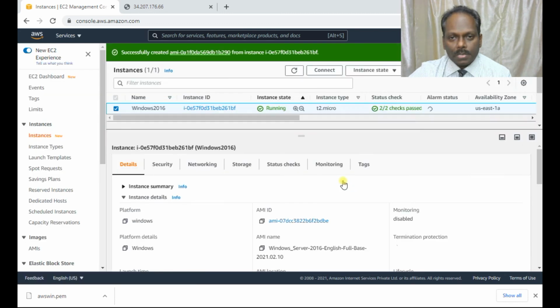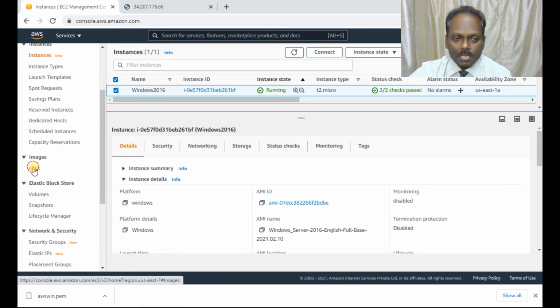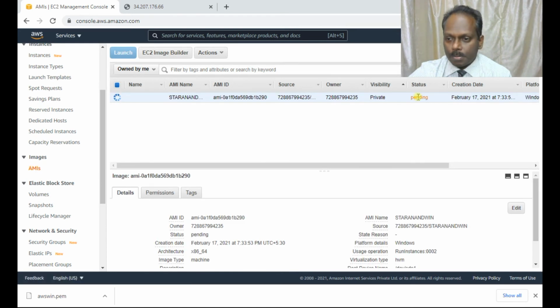Once this request is taken successfully, it is going to create an image. But believe me, it will take at least 5 to 10 minutes. To check the status, go to AMI. It is pending. After about 8 minutes, yes, this has been done. The 30 GB OS volume along with the 3 GB volume, the image is ready.